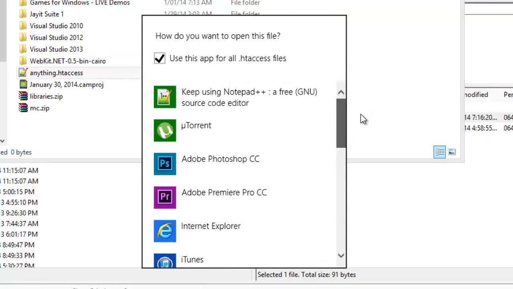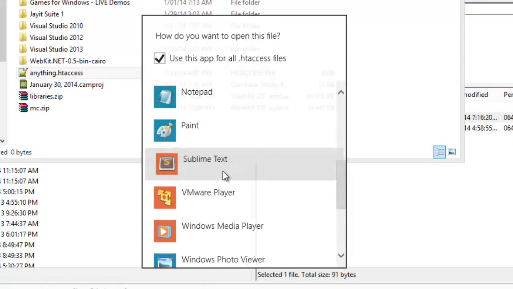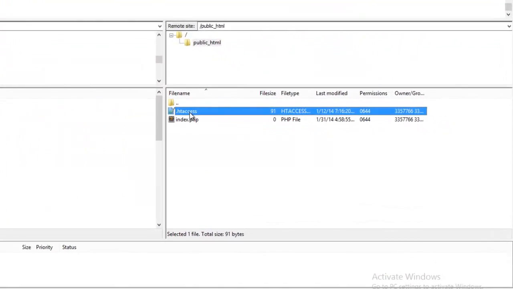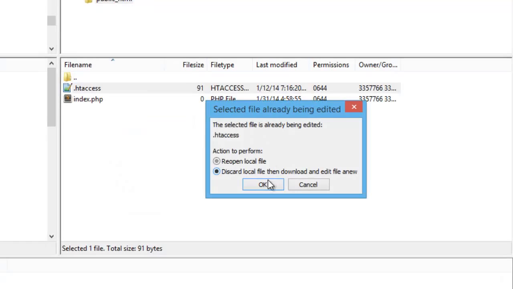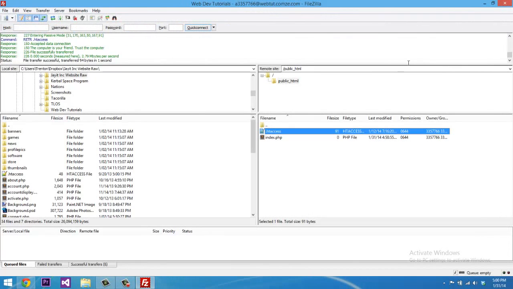It depends on what your operating system is. You want to make sure you're setting Sublime Text as your default program. Perfect. Alright. So now if we view and edit and discard the local file, it opens up in there. That's interesting.